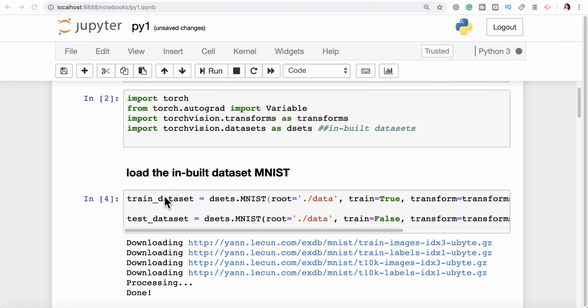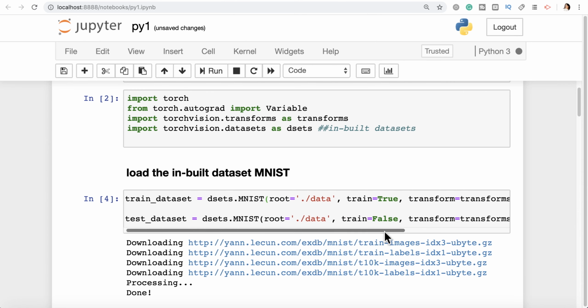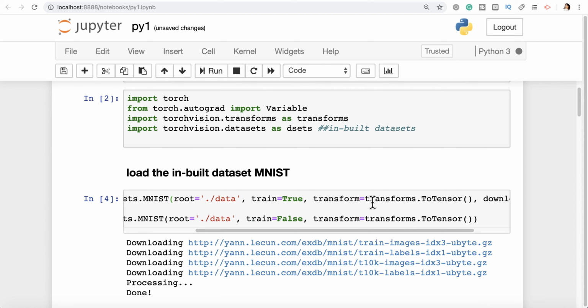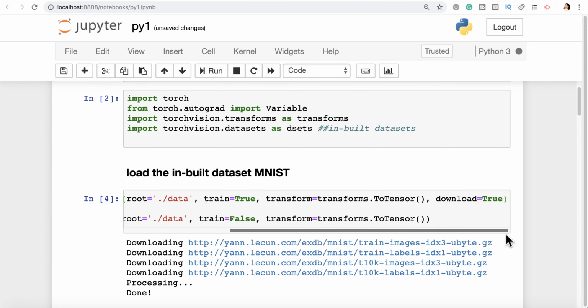Now we are going to load the inbuilt dataset MNIST. So I've got two variables, train_dataset and test_dataset. dsets is where my inbuilt datasets are. dsets.MNIST, root='data', train=True, and I have an argument called transform, which is equal to transforms.ToTensor(), download=True, which means I want to download these data, and transforms.ToTensor() is going to convert my data into tensors.